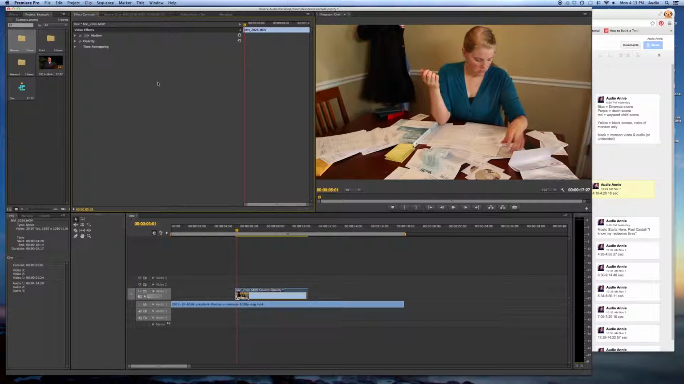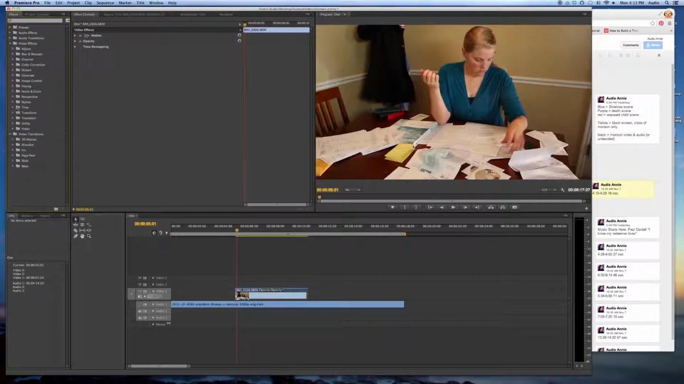So if you come over here in your project window, you can go over here to effects and video effects and transitions. There are a whole bunch of options you can choose from, but these are kind of the cookie cutter effects that you kind of want to stay away from if you can.